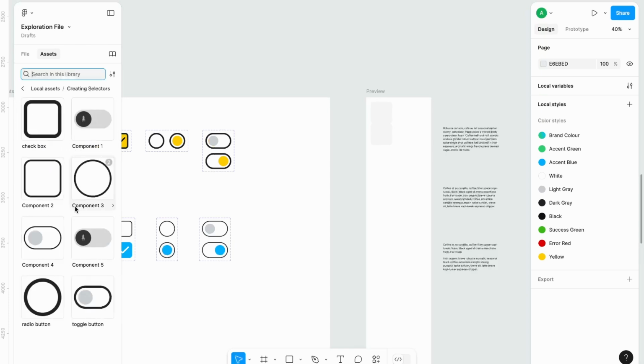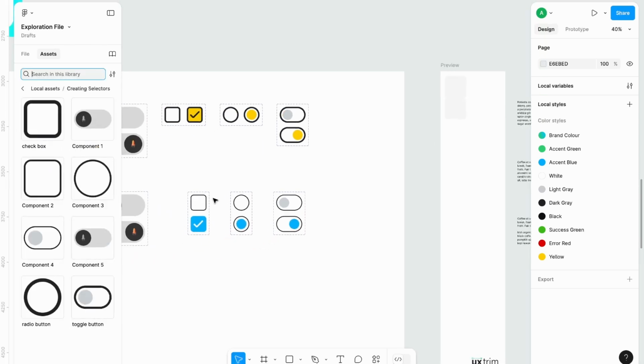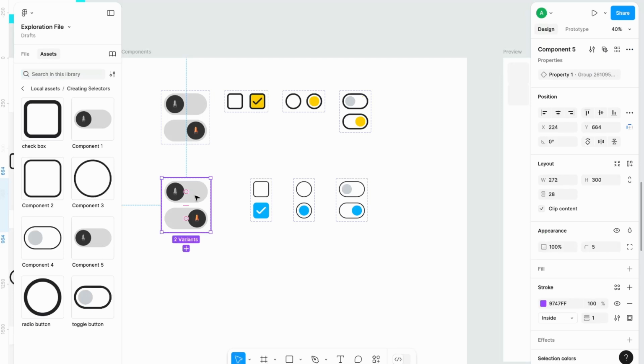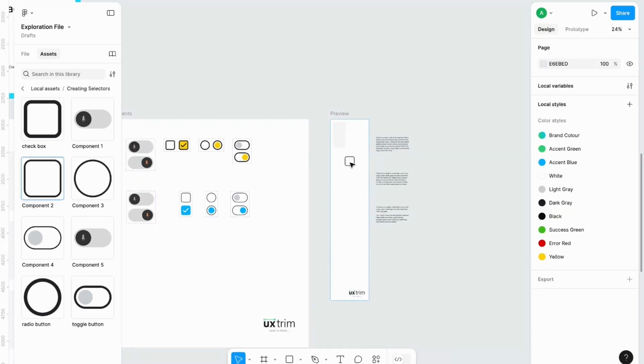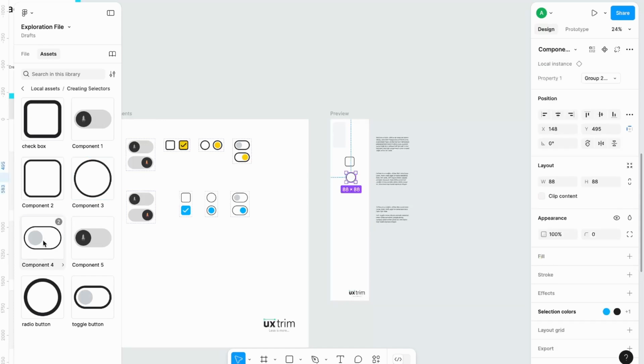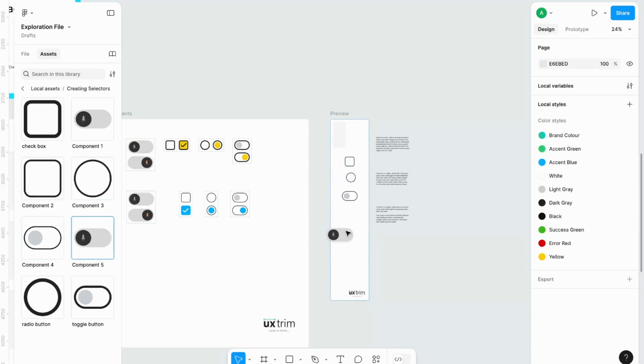So I have selectors over here. And let's look at the name. Alright, so I have thinner ones, the newer ones, and then I have this component 5. So these four. What I'm going to do is, let's grab this checkbox, this radio button, this toggle button, and the newer component.